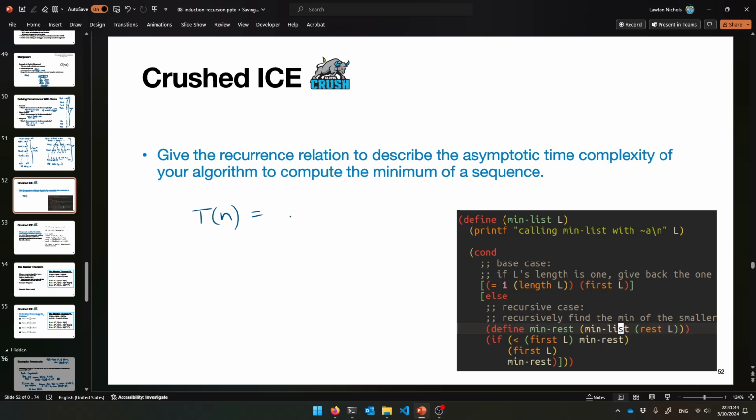But what's t of n? In the recursive case, it's going to be, well, make the recursive call to a list that's 1 smaller. So that's t of n minus 1, plus do an if statement, pick out some things. It's constant work for the rest. And then what's t of 1? That's the base case. How long does it take to do the base case? That is going to be constant work, right? Because it's just an if statement, and then we're done. Give back the first element. That is the min. So that's going to be our recurrence relation.